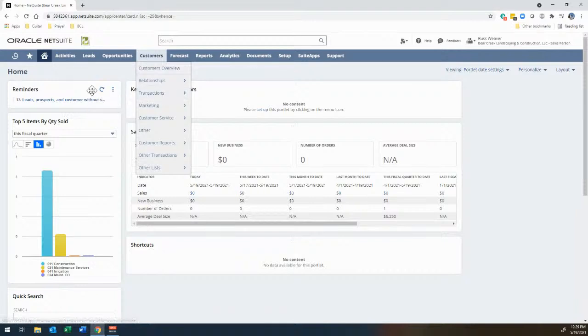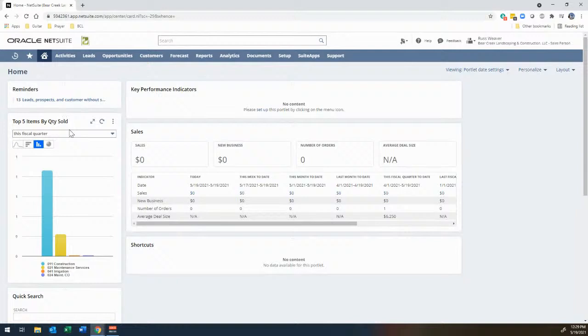So this is my dashboard. Now, you can customize these windows. We're going to be talking about these certain windows in more videos to come, because one of the things I would like for you to do is set up a reminder list for the leads and opportunities that are in here. Okay, items sold.